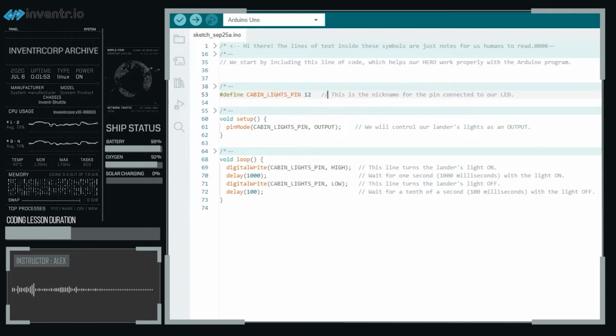The wonderful part about having define statements is that instead of putting 12 in down here in setup and everywhere that it's mentioned, you can have a variable that makes a little bit more sense. Cabin lights pin, and cabin lights pin. Otherwise, you just have a random 12 and it would be harder, 1, to read, and 2, to bug fix in case anything ever went wrong.